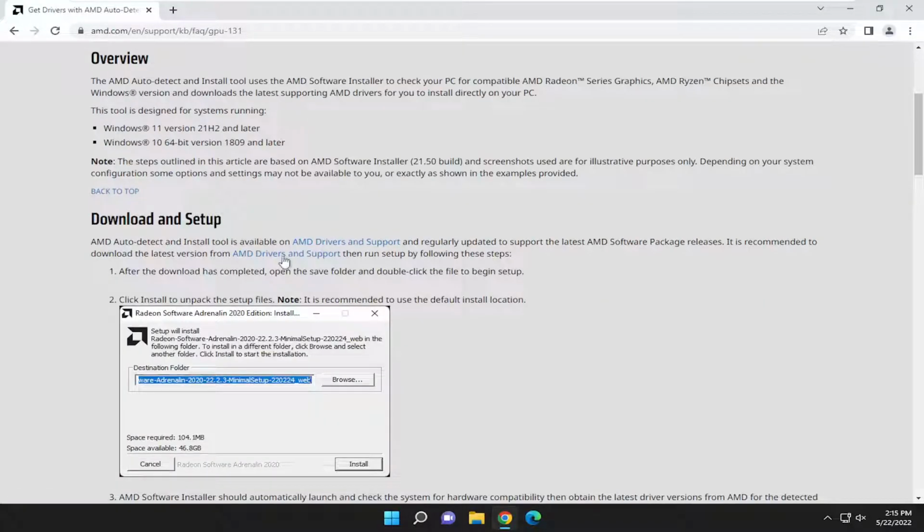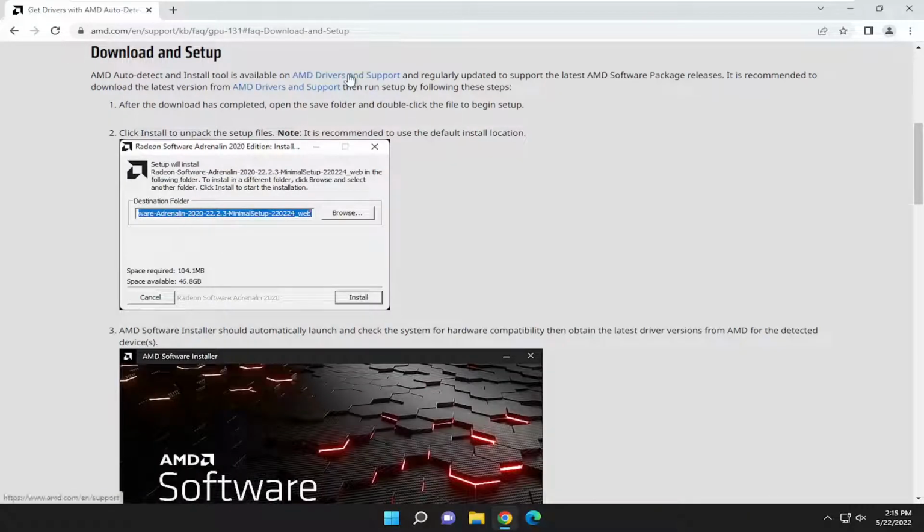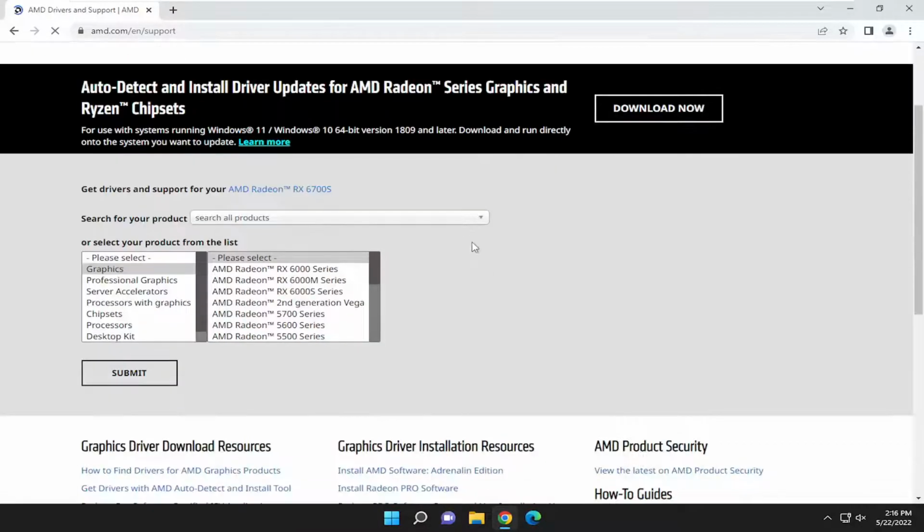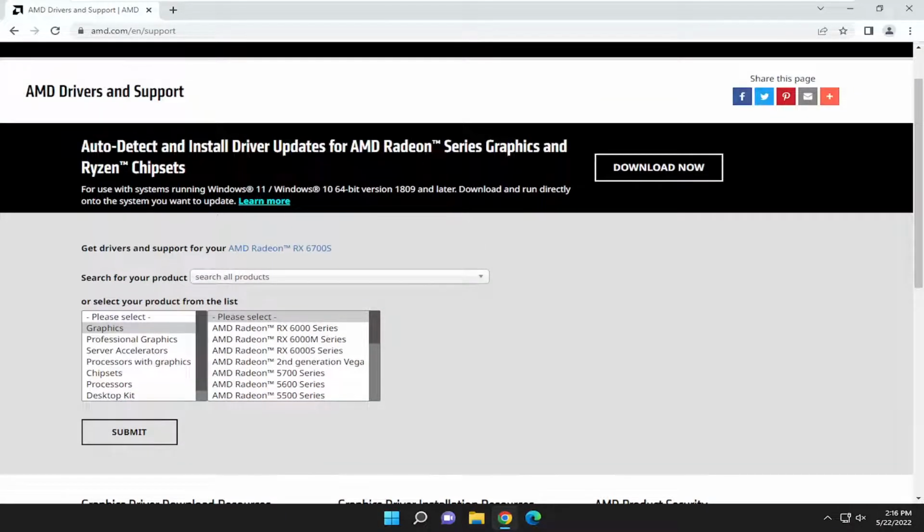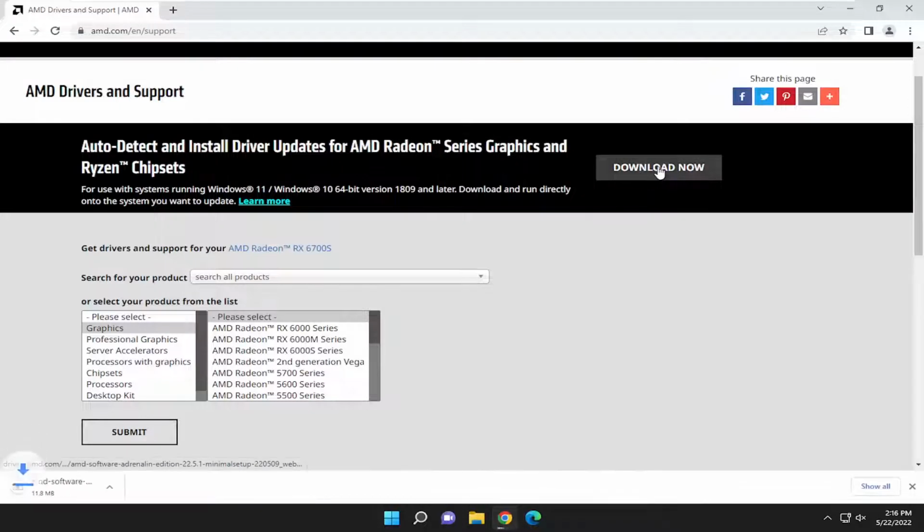Now you're going to go down and, underneath Download and Setup, just go ahead and left click on the AMD Drivers and Support button and select the Auto Detect utility. So go ahead and download that.